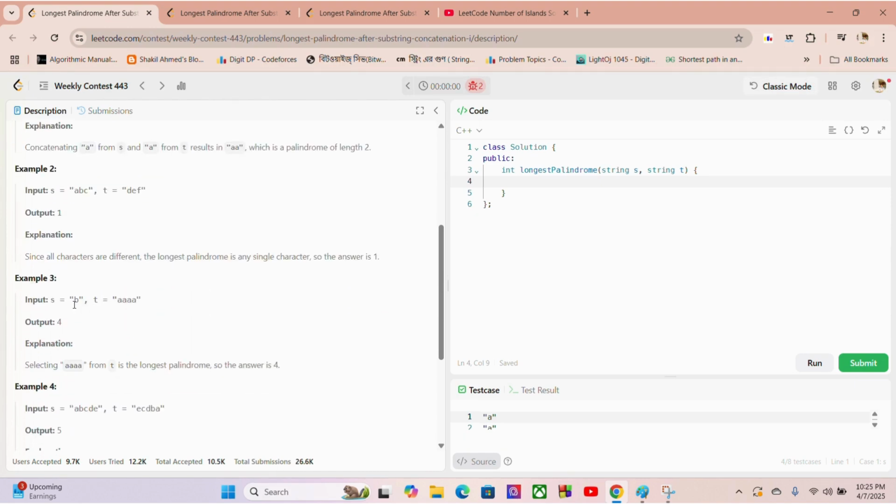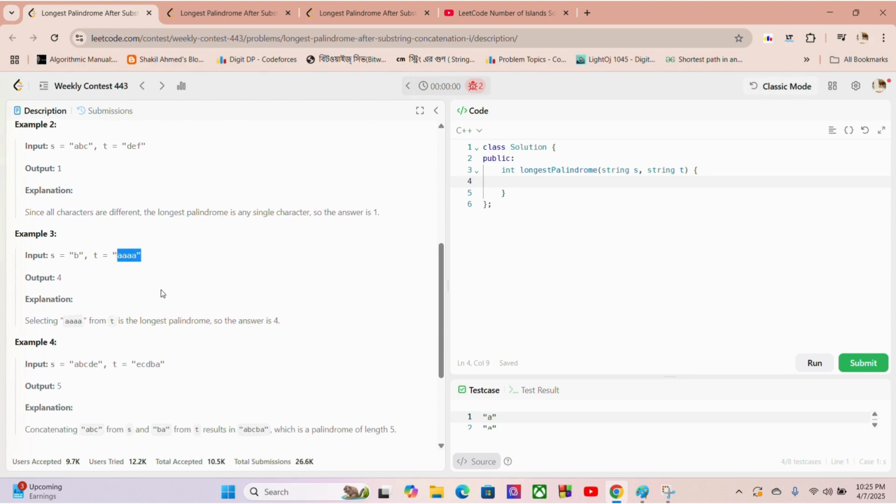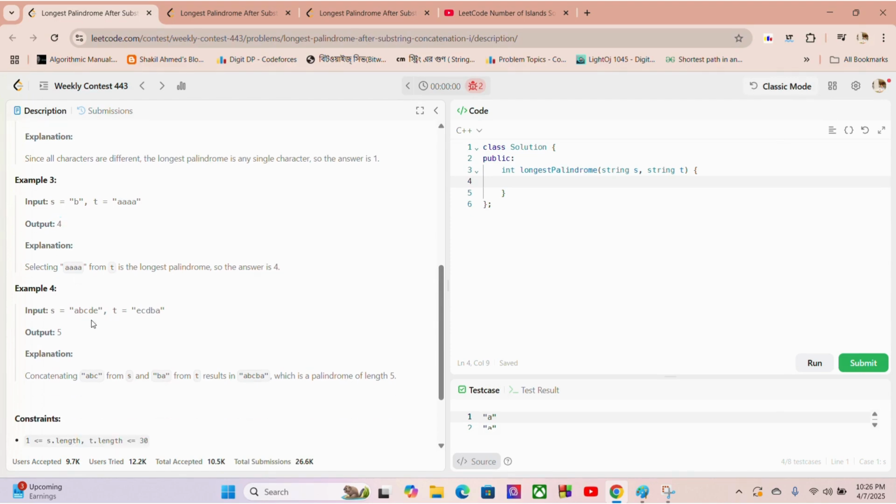In example 3, S is B and T contains 4 A's. So we can take the whole T and make the longest palindrome of length 4. And in the last example, we can take A, B, C from the first string and BA from the second string. Or we can take AB from the first string and DBA from the second string to make the longest palindrome of length 5 here.